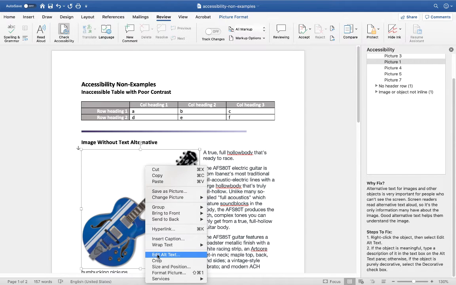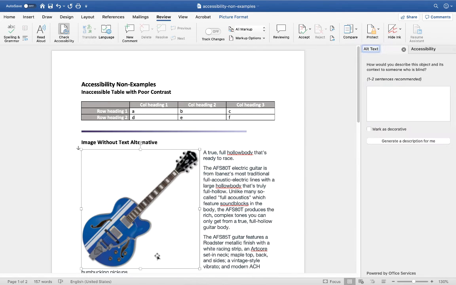In the Alt Text tab that appears in the side panel, there's a field where we can either enter descriptive alternative text or mark the image as decorative if we want it to be ignored. And if you're really lazy, you can even have a go at letting the artificial intelligence gremlins at Microsoft do a little image recognition and suggest some alt text for you by clicking the Generate a Description for Me button.